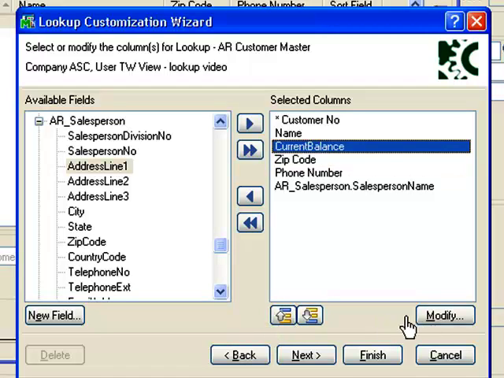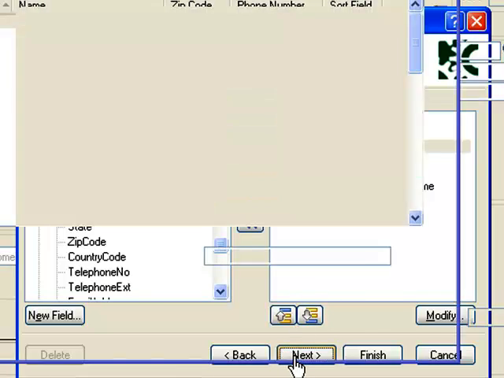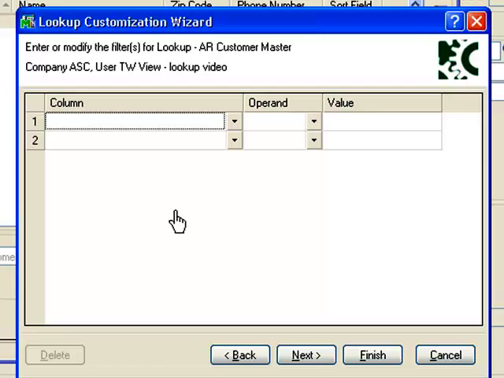Okay, I'm going to skip the modify button. That just allows me to change the title of the columns or the widths and things like that. For this purpose, this is really what I want on my custom lookup. That being the case, I'm going to go ahead and click on the next button and now it's going to allow me to set up my filters.